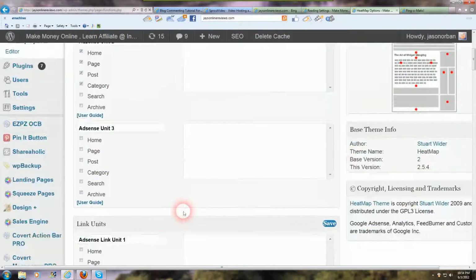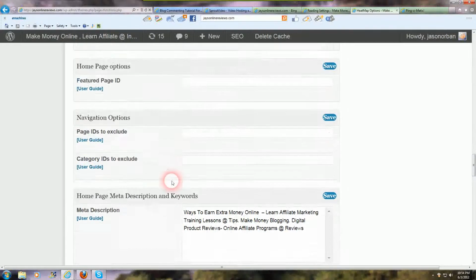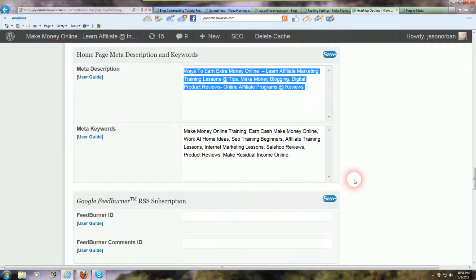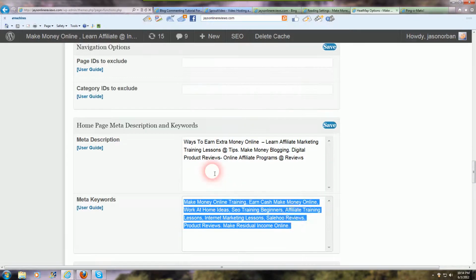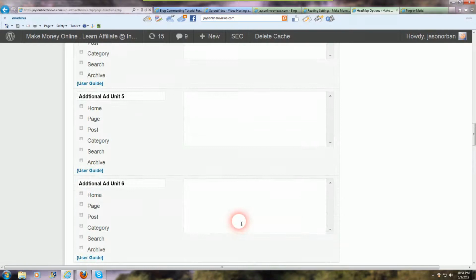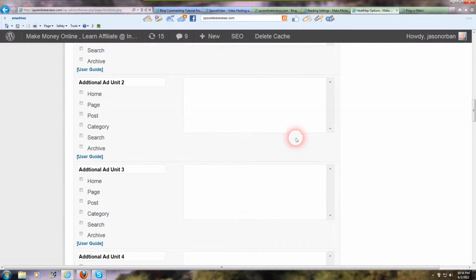I'm using the Heat Map theme. Meta description, meta keywords. Homepage, meta description, and keywords. So that's going to be your meta description. You're going to want to fill that out, what's highlighted there, and definitely fill out your meta keywords too. Let them know what your blog's about. And make sure you do this, guys and girls. It's very important when you're first starting out to put your meta description and your meta keywords in there and your site title. So I showed you how to do that.